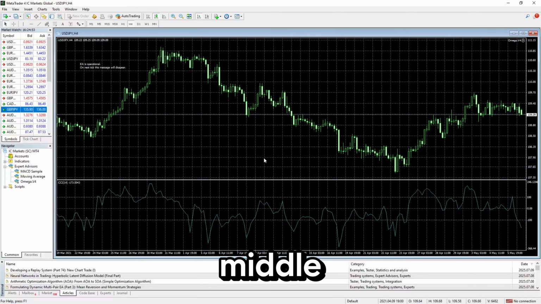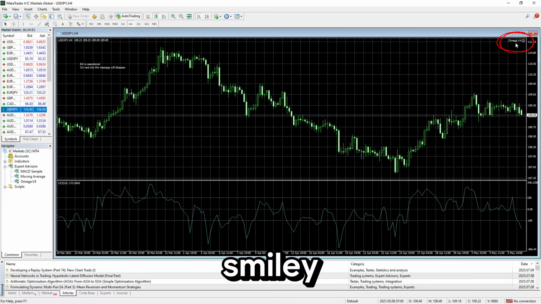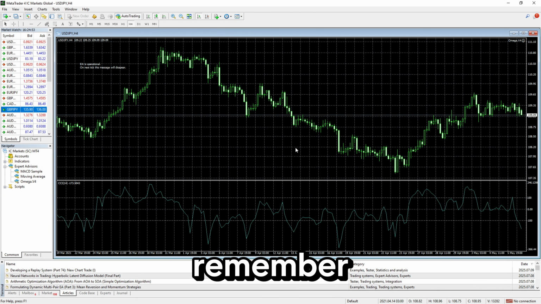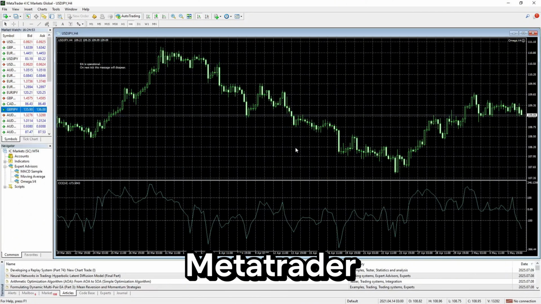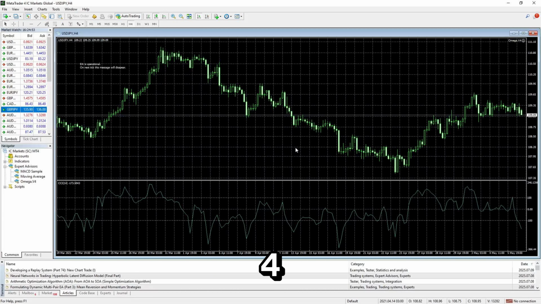Finally, at the top middle of the screen, make sure to press Auto Trading to turn the bot on. You'll know it's working if there's a smiley face in the top right corner of your chart. And remember, you can close MetaTrader 4 down to your taskbar, but it needs to stay running in the background. If MetaTrader 4 is closed completely, the bot won't work.